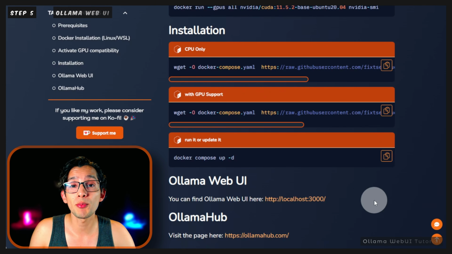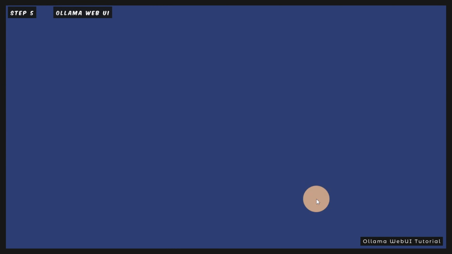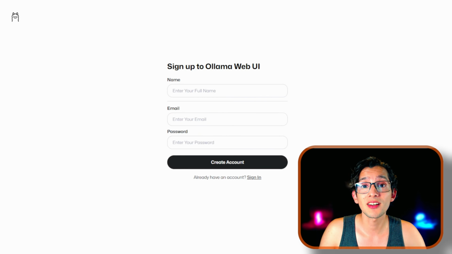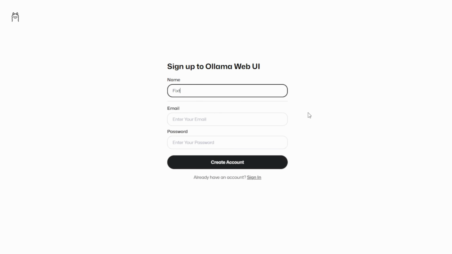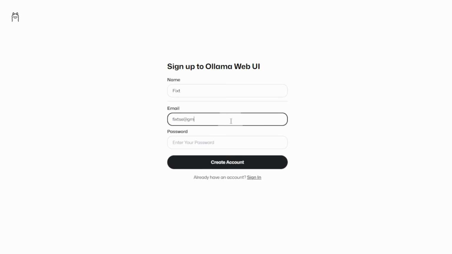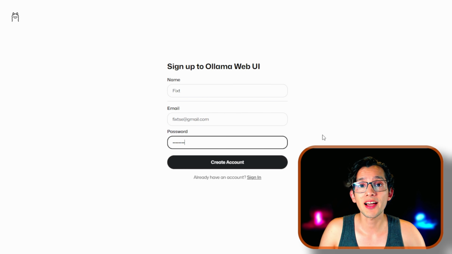And now, to use the Ollama Web UI, just click on this link. First, we need to create an account. The first account is going to be your admin account. Just give it a name and enter your email and password, and then just click on Create Account.